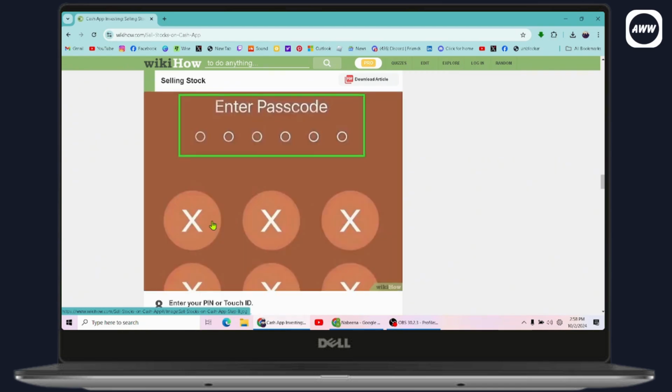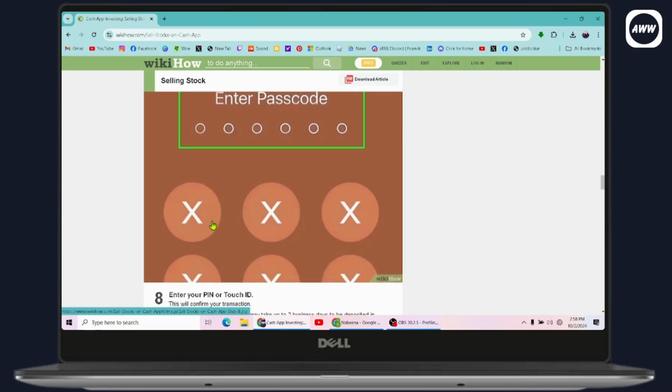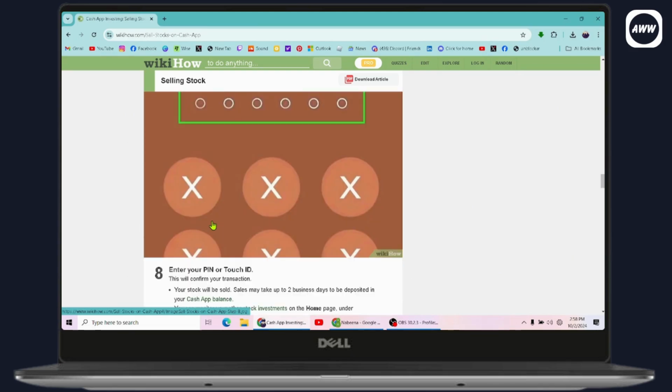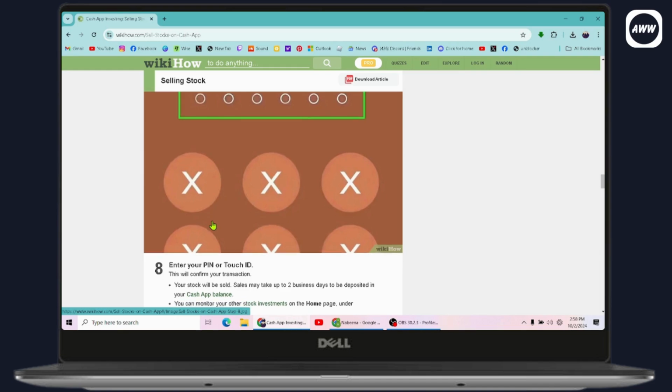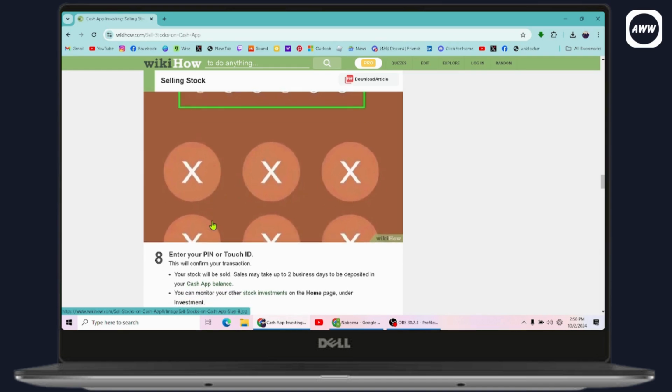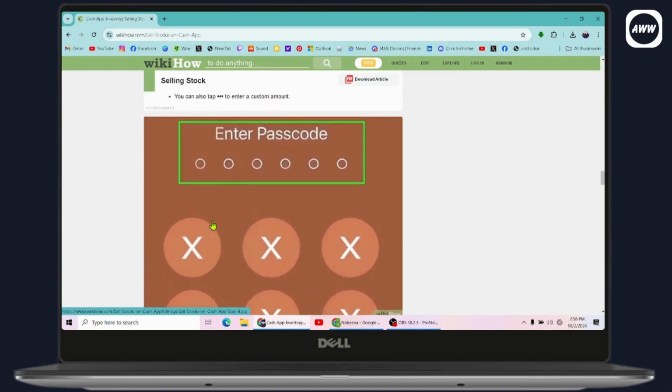Enter your PIN or your Touch ID or your passcode. This will confirm your transaction and your stock will be sold. The sales may take up to 2 business days to be deposited in your Cash App balance. You can monitor your other stock investments on the home page under the Investments tab. So that's how you can cash out your stocks on your Cash App.